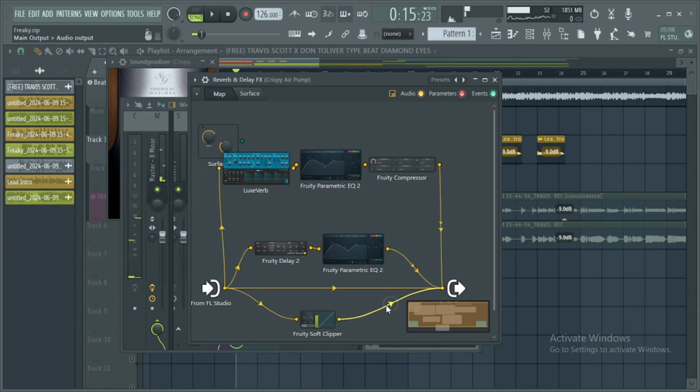Now let us push the volume of the track and add some harmonics with the fruity soft clipper.